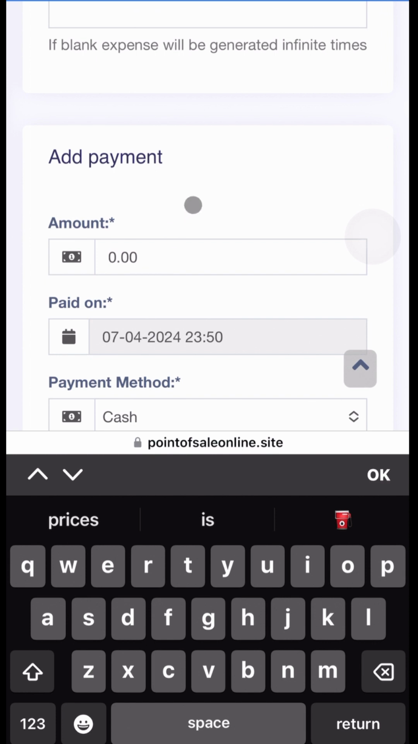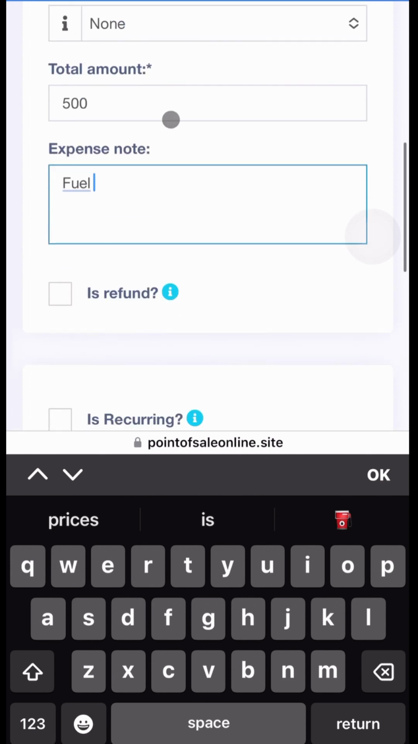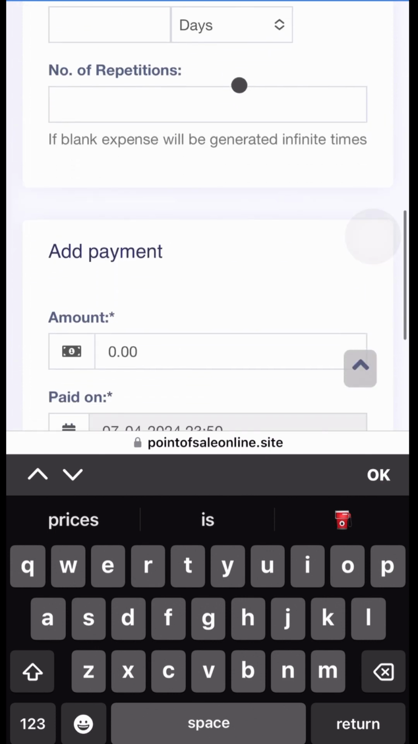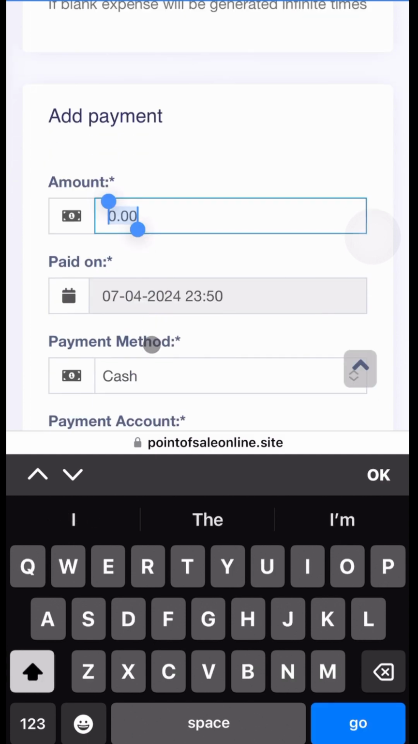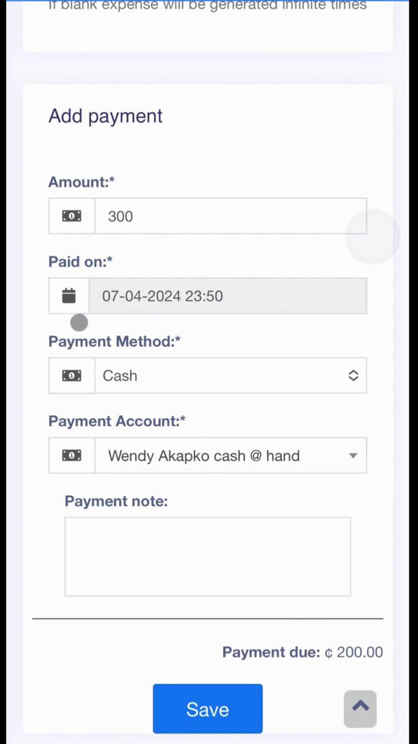Now add payment. Up here we have that our total payment is 500. Under the add payment column, you can either pay all the amount or part of the amount. There will be instances where you'll be paying only a deposit of the total amount. So let's say we are paying 300 Ghana cedis out of the 500, so we'll put that there. Now your date is there. If you have to change it, you can change it, but it takes the particular date and time, the very time that you are entering this expense.